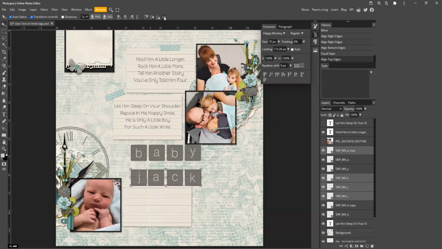Then I'm going to make the equal gaps on there. And since I want the text to be a little bit closer, I use my up and down arrows to move that up. That's good for me. So then I'm going to hold my shift so that I can grab these other letters and move them down to this tag.